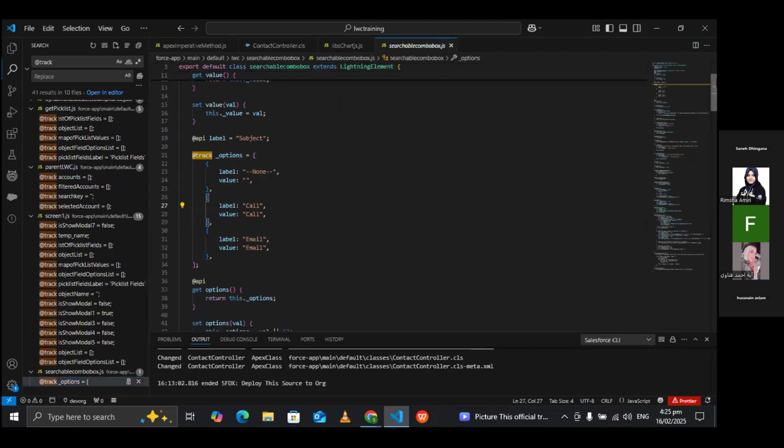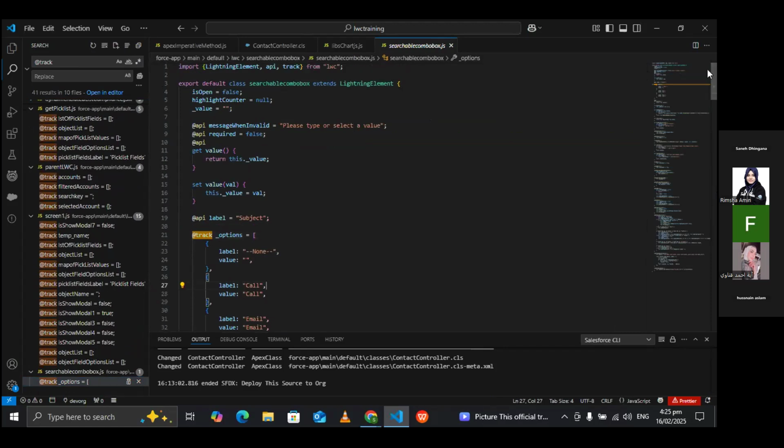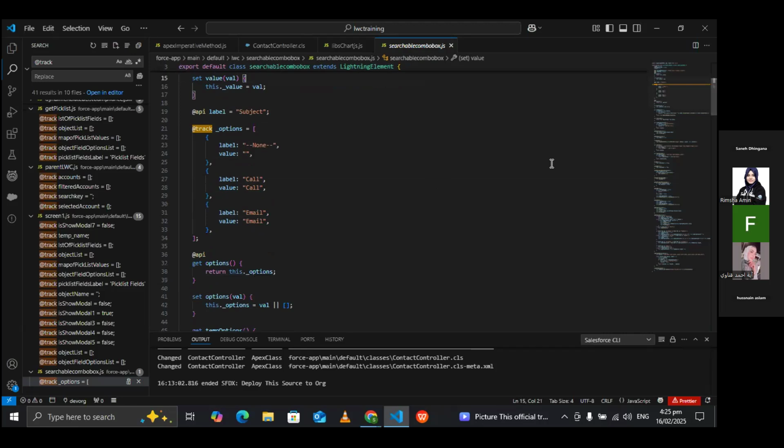So this LWC is being used for a searchable combo box. There isn't any standard Lightning searchable combo box. There is Lightning combo box, but you can't search in it. You just click and select on it, like it's a pick list value. So there is a custom component, searchable combo box. In that, we are adding the options of that pick list value in a track variable. So in the future, if we want to add another pick list value, that will be auto re-rendered.